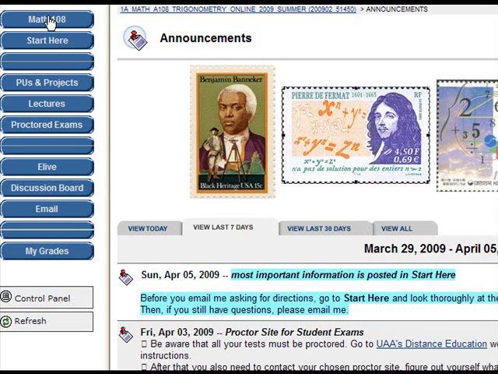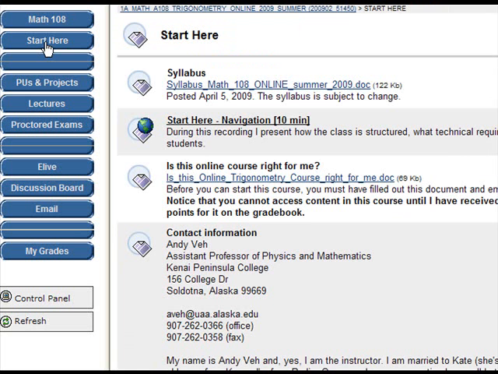And you click up here on Math 108. You click, come back to the announcement page. Click on Start Here, and this is the most important one. Also notice this highlighted message. So click on Start Here, and you find a number of items.